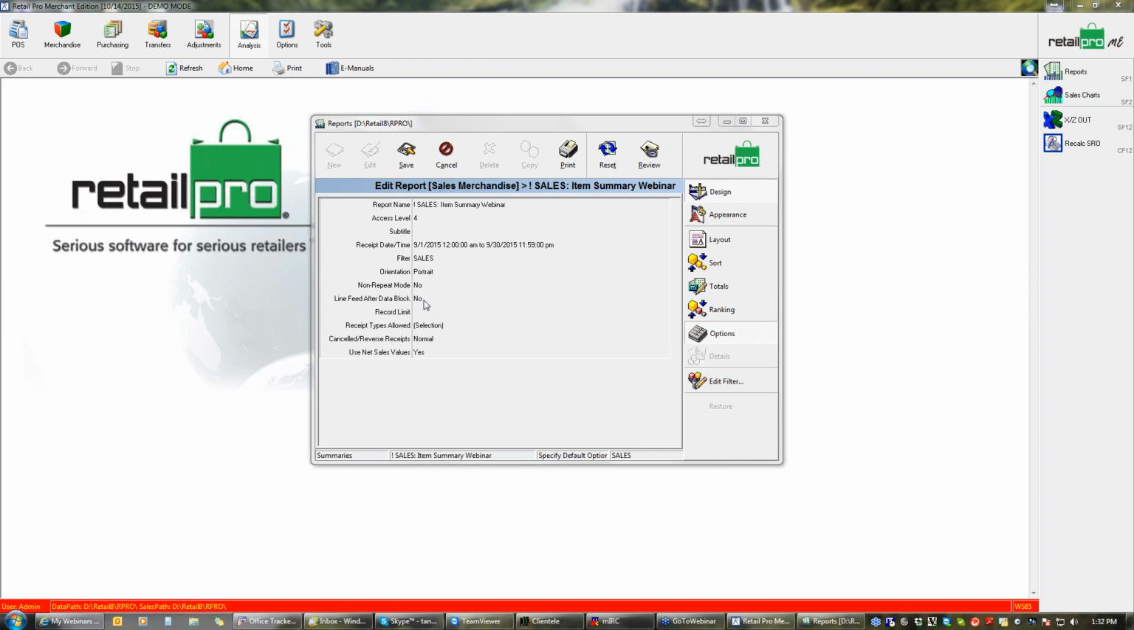But typically you are going to want that set to no. Now the record limit wouldn't come into play with this particular report, but if we were making a bestseller or a worst seller, I may want to tell it I want to see my top 15, or my bottom 50. I'm giving it a limit. Don't show me everything. Just show me the top 15 or the bottom 50 or whatever number you choose.